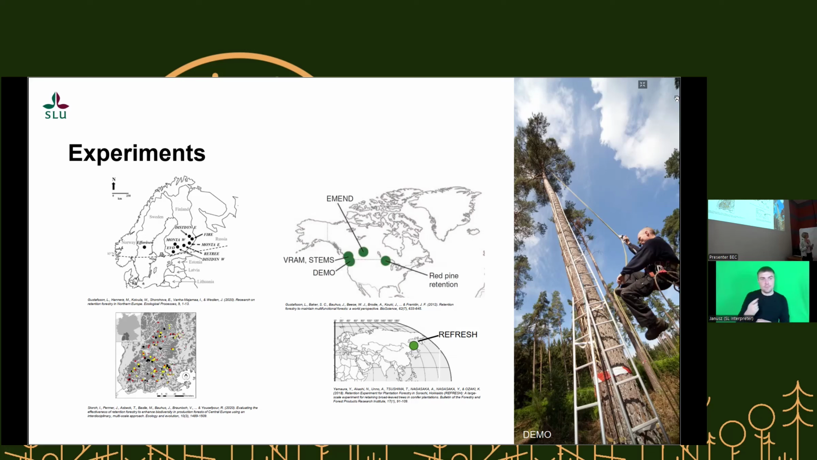In Finland, not all these experiments are pure retention forestry experiments, but they are part of other treatments, like maybe they have burned plots and other treatments, and maybe they create dead wood, etc. And there are also some big experiments in North America. The largest one is Emond in Alberta. It's very, very big. They call it the largest forestry experiment in Canada. It has been running for almost 20 years with lots of studies.